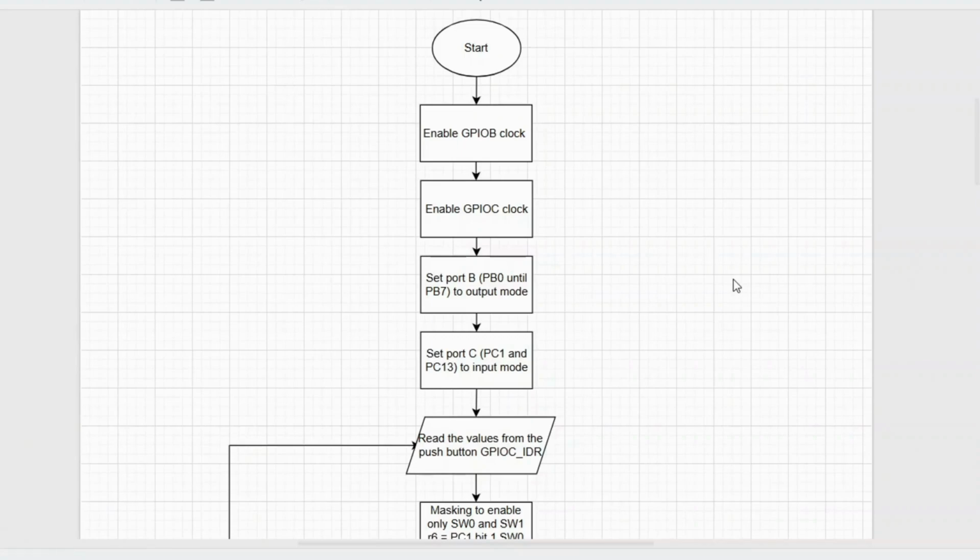Assalamualaikum. My name is Muhammad Hakim. Today I will talk about our group flowchart for Lab 2 question number 3.